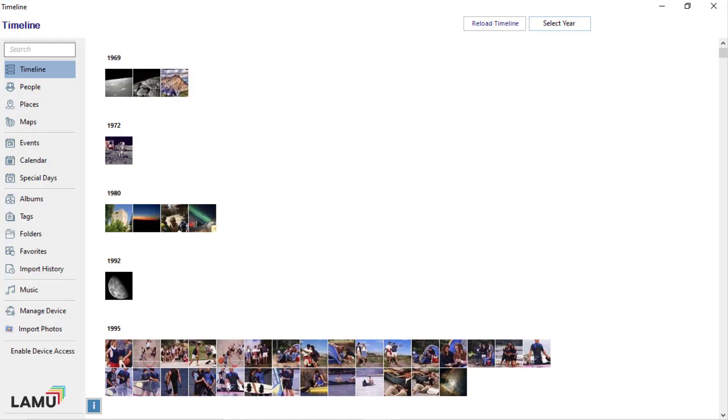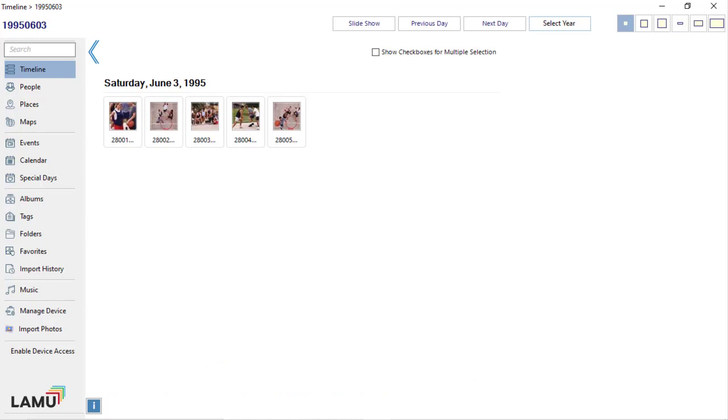As you move the mouse over the thumbnails on the timeline view, the date for each image is displayed, along with the total number of photos for that day. If you click on a thumbnail, you will be taken to the list of photos for that day. When you have a list of photos displayed, there are a number of things you can do.